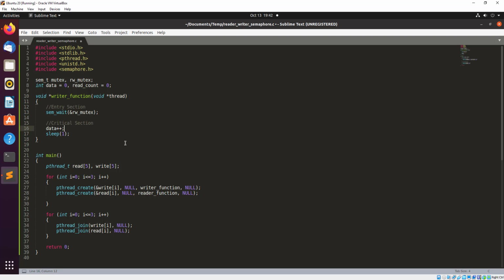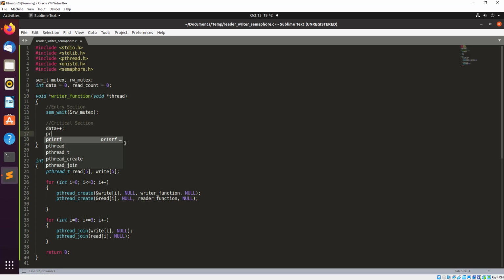Very simple. Let me display the value of data as well, otherwise we won't know what the value of data is. So let's display it: data written is, and the value of data. Something like that.